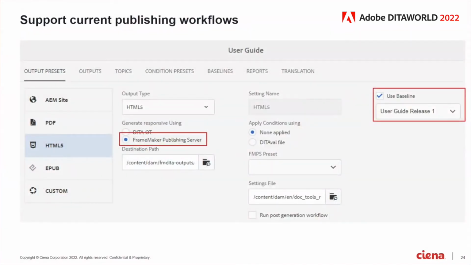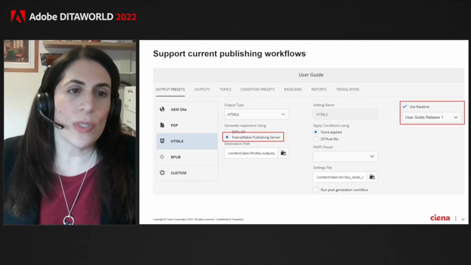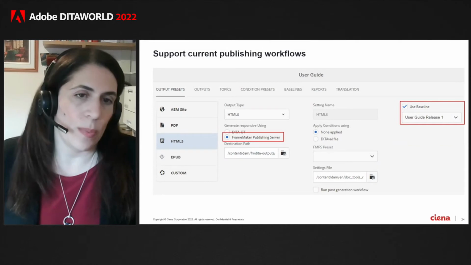AEM Guides can also be configured to publish with FrameMaker Publishing Server, including the ability to publish any baseline data map. Here, we can take advantage of our already configured FrameMaker settings files that can be used to publish using our various branded templates. You can point to a settings file that you store on the AEM server directly using the settings file field, or you can point to a FrameMaker Publishing Server preset. Of course, you can also publish using the DITA Open Toolkit.